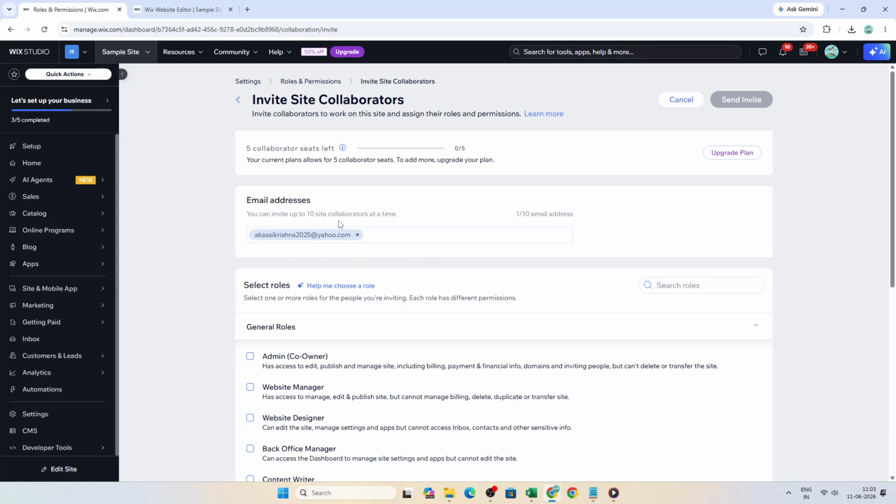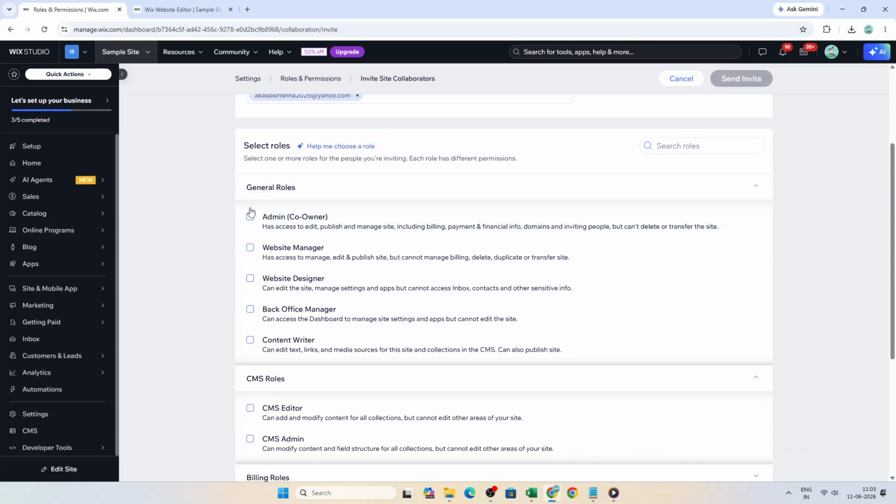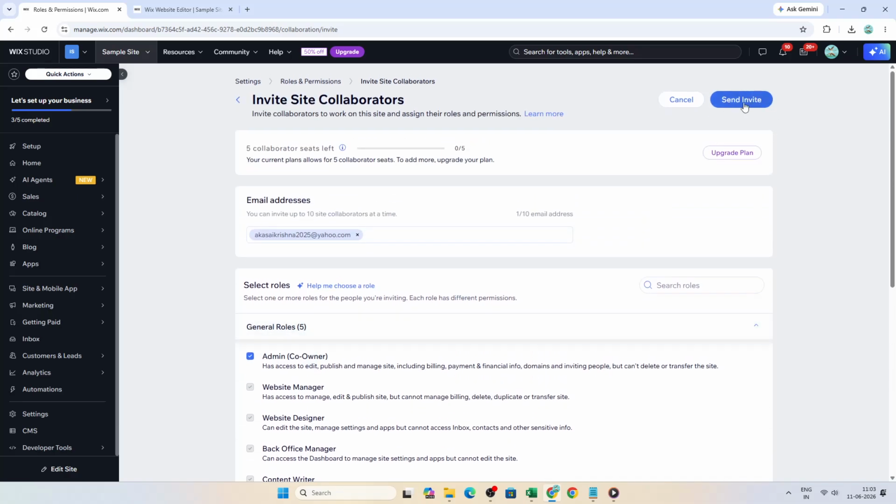After that, go to the Roles section and select Admin, also shown as Co-owner. This role gives the invited person full access to manage and edit the site, so only assign it to someone you trust. Since this permission level is very broad, it's a good idea to be certain they really need full control before you send the invite. When everything looks correct, click Send Invites.